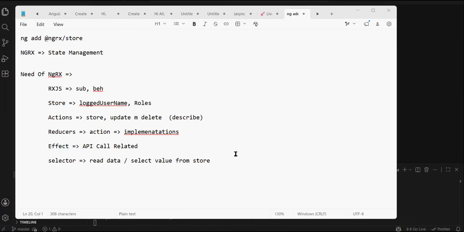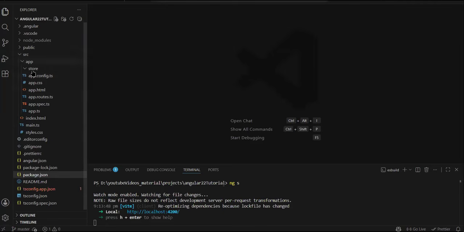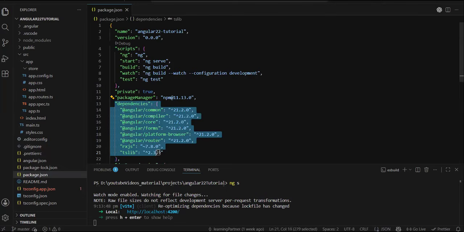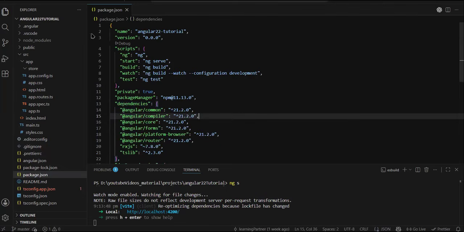Okay. Let's start. So this is an Angular 21 project. In my system I have installed 22, but I don't know whether the NgRx version is compatible with 22 or not. So I'm going with 21. But the coding and everything will be as it is. Nothing will change in that. Okay. So this is my Angular 21 standalone project.